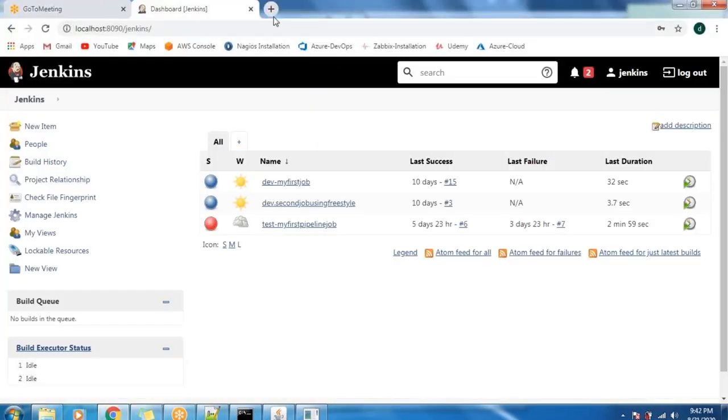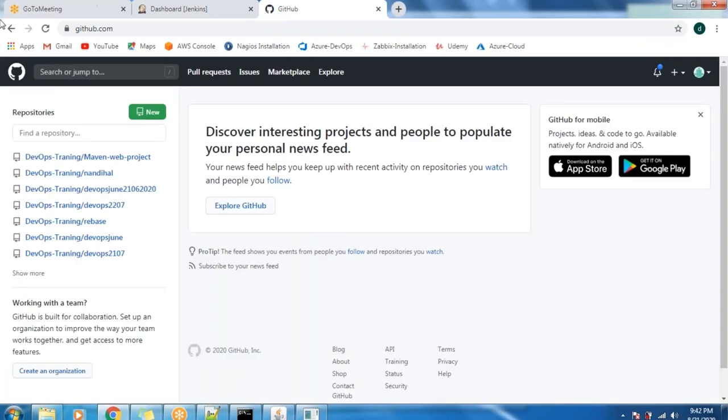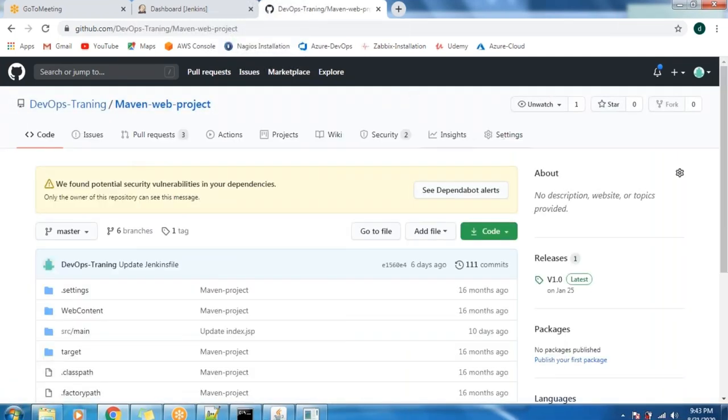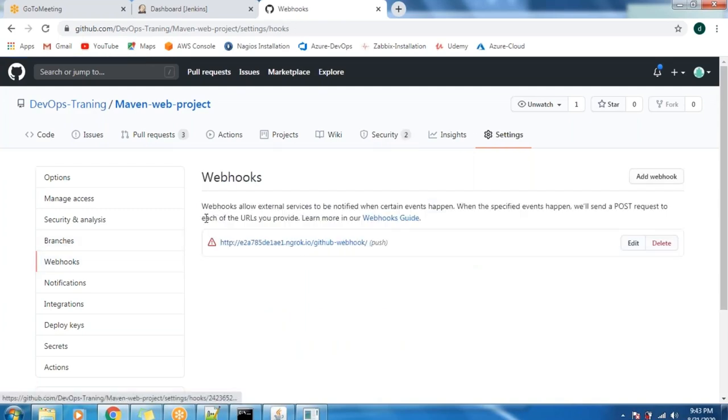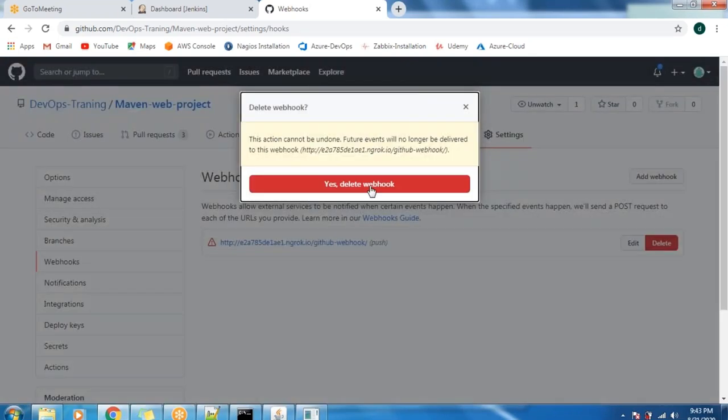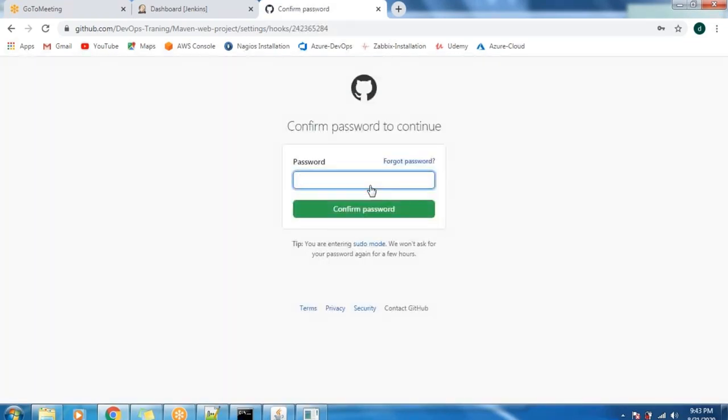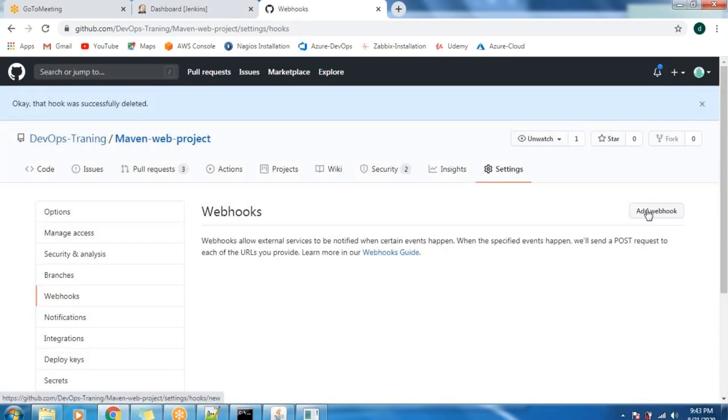So go to GitHub. Under that, go to your project and click on settings. Under that, you'll find an option called webhooks. Select that one. Right now something is available, so let's click and delete this one. Then click on add webhook.